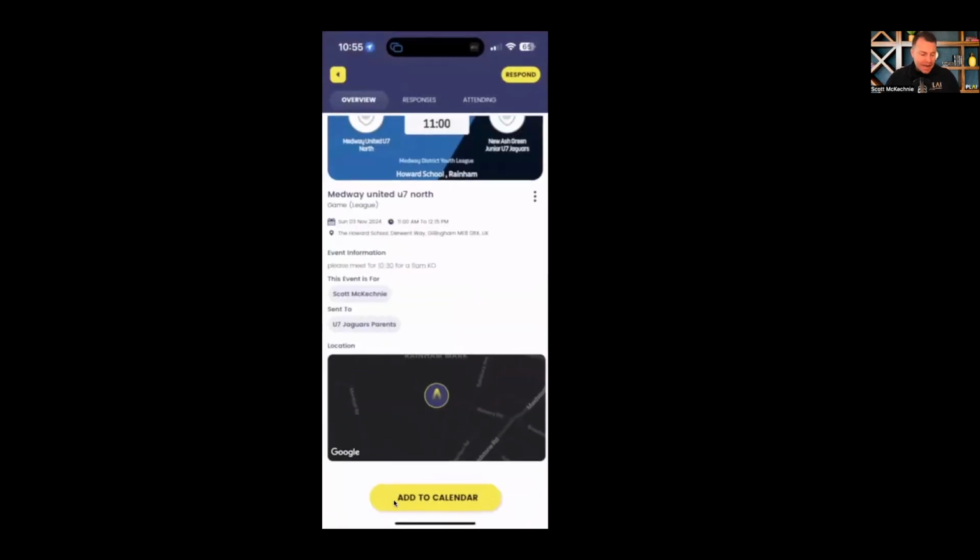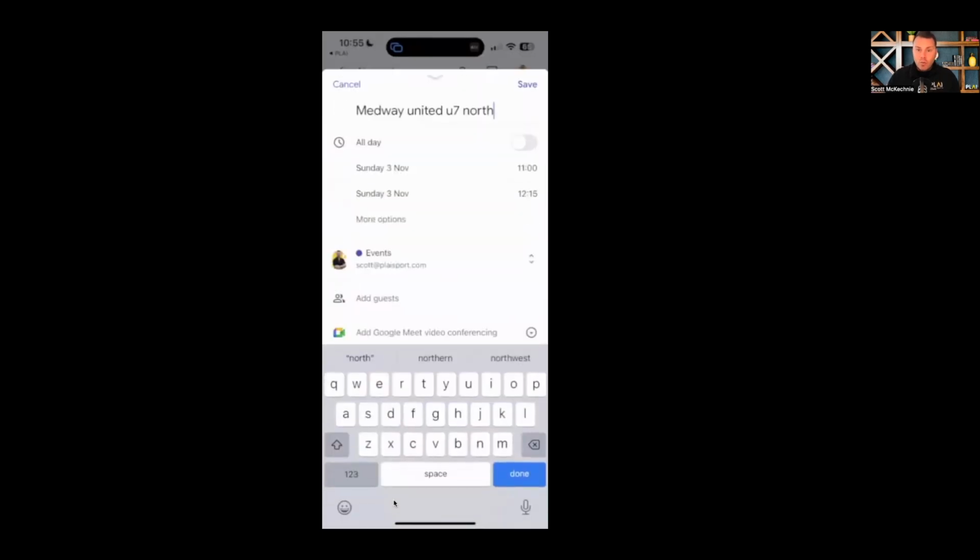Now, I can also add this to calendar. I personally use a Google Calendar. I'm going to draw in all of that information here.